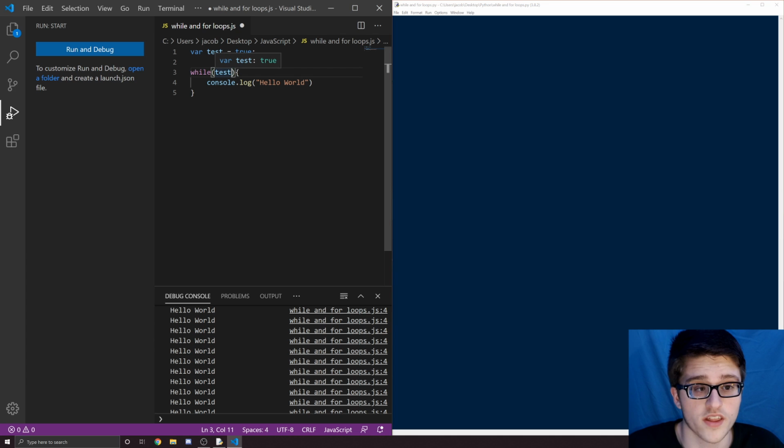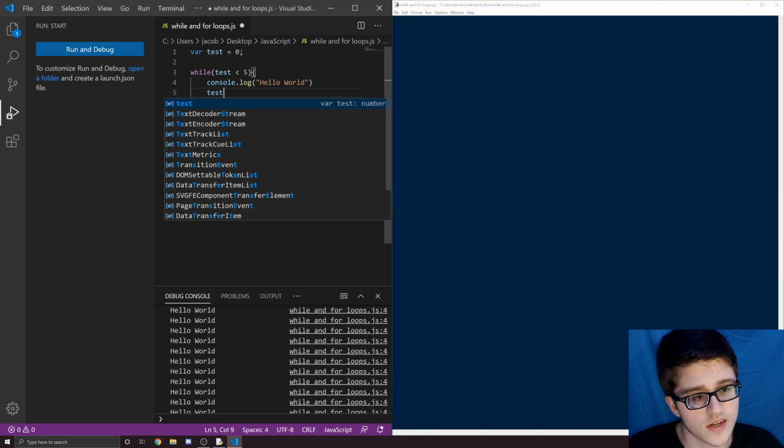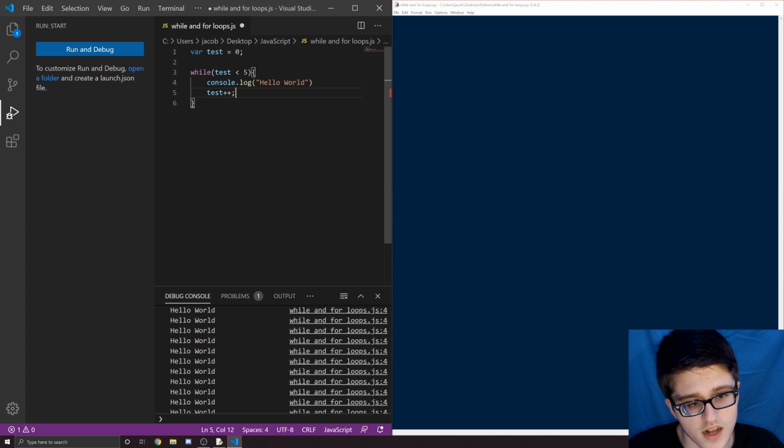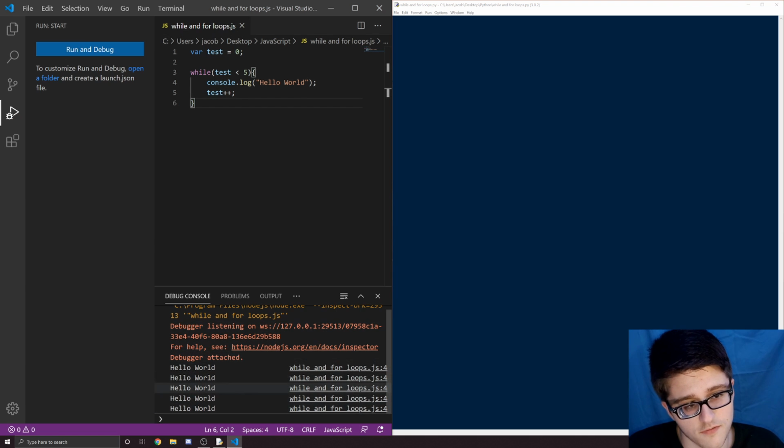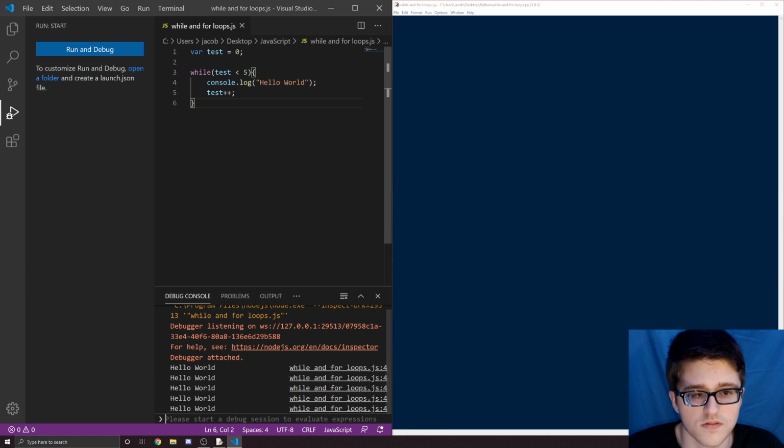So now we can control it with numbers instead. Let's change this to a number, we'll set it to 0, and we'll do while test is less than 5. Now, we need to make sure test goes up, or else it'll still be an infinite loop like it was before. So we're going to do test plus plus and semicolon. Every time it goes to the loop and hits this, it'll take test and add 1 to itself. So, if we run it, it will run 5 times. So it'll say hello world 5 times.